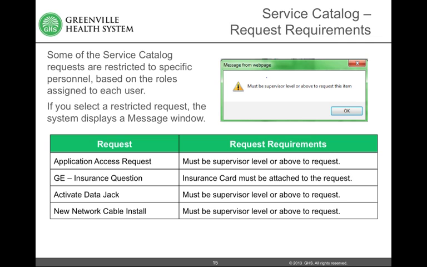There are a few requests that are going to have some requirements. There's some requirements that have some level restrictions. Must be a supervisor level or above to request application access. Okay, your insurance card must be attached to the request if you're going to do a GE insurance question. Okay. You'll see pop-up windows that will appear that will give you an indication whether or not something has been completed or not, if there's something you need to add on to a particular request.